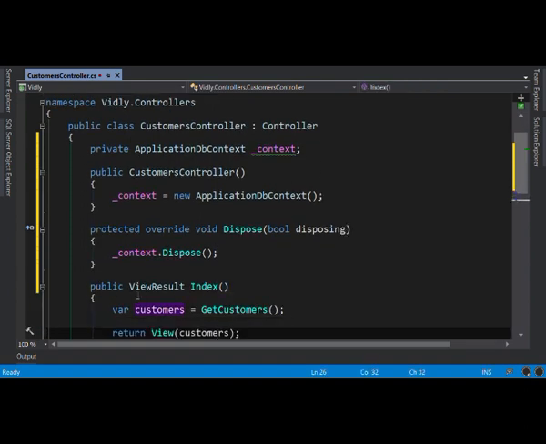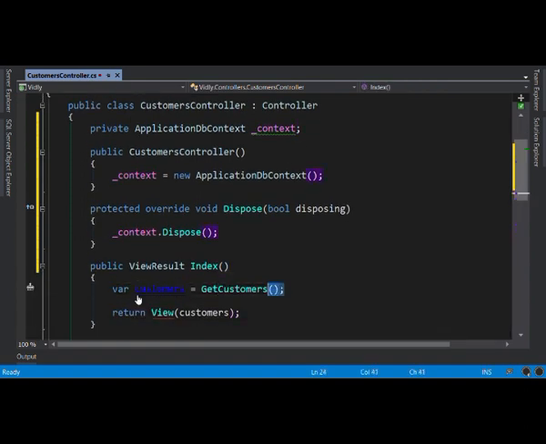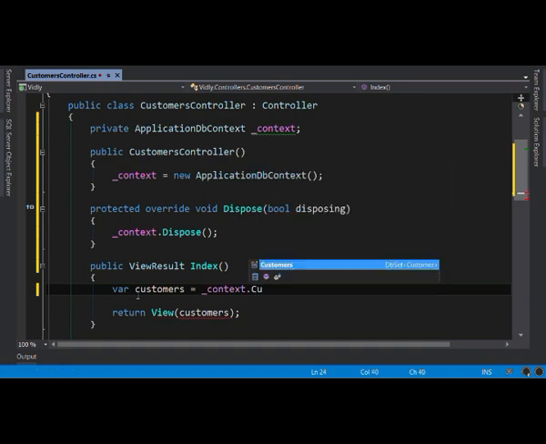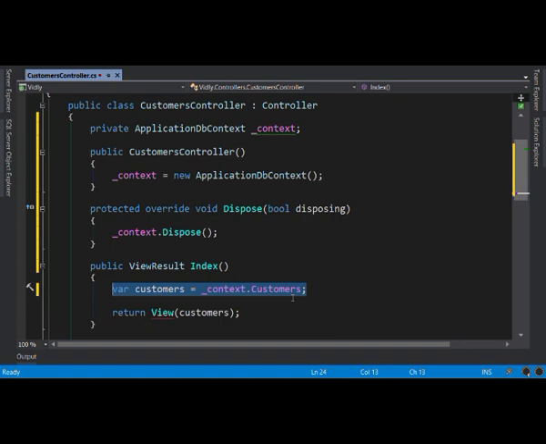Now, back to our index action. Instead of calling GetCustomers, I'm going to initialize the customers variable using _context.Customers. This Customers property is a DbSet we define in our DbContext. So with this, we can get all customers in the database. Now, one thing you need to know about Entity Framework is that when this line is executed, Entity Framework is not going to query the database. This is what we call deferred execution.